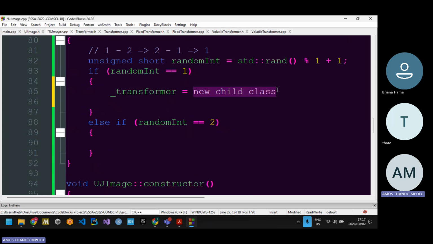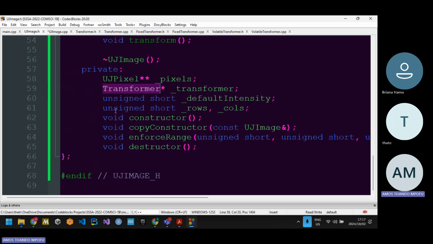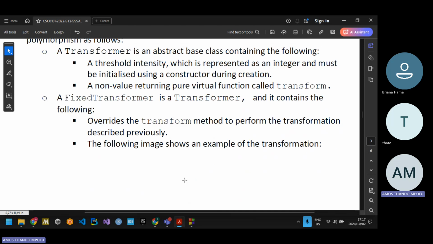And then it looks at what's on the right-hand side. Is that a child class? Is it a child of this one? If the answer is yes, then it allows it. So therefore, you do not have to create a volatile transformer instance here, and then create a fixed transformer. They didn't tell you that. So follow instructions. That's not what they said.